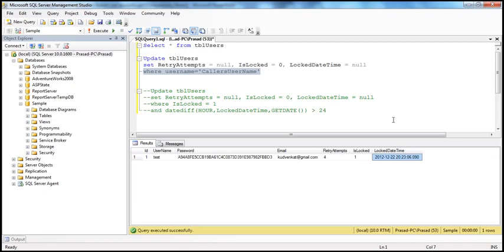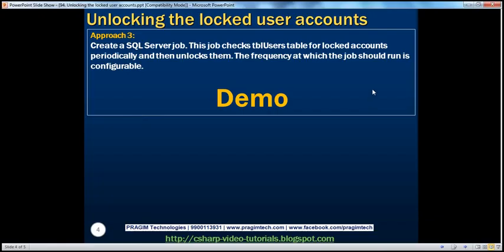Okay, so let's see how to do that. Now again, this SQL Server job, the frequency at which the job is going to run, it's configurable. Now I'm saying it's going to run every 30 minutes, but the organization policy states, okay, instead of making the job run every 30 seconds, run it every 5 minutes, because we don't want the users accounts to be locked after 24 hours.